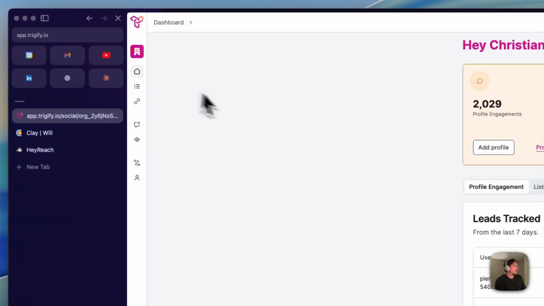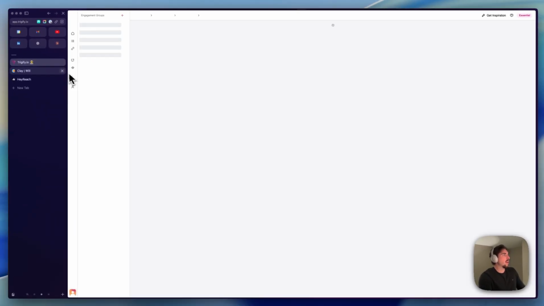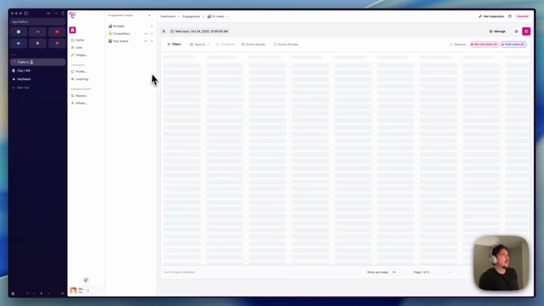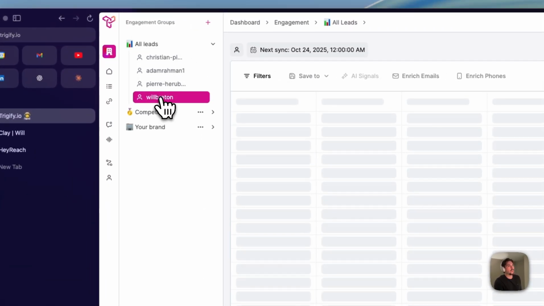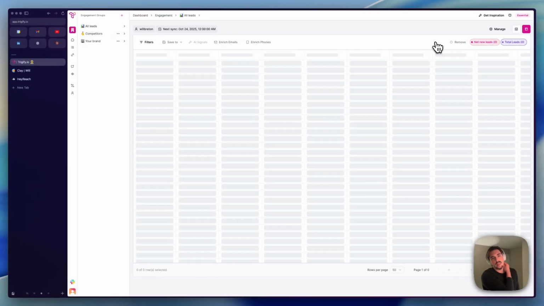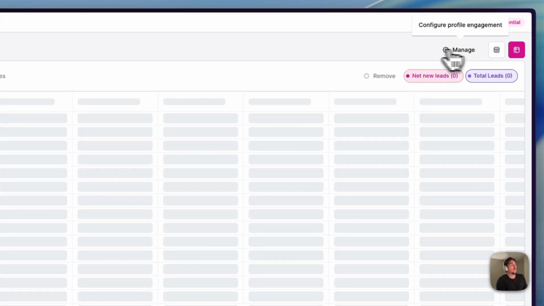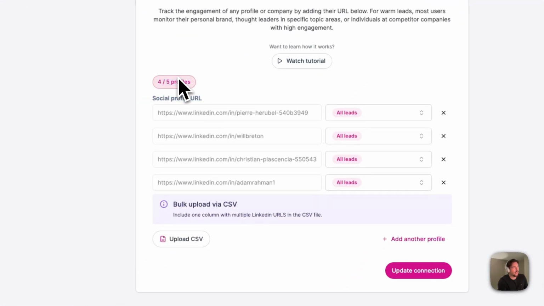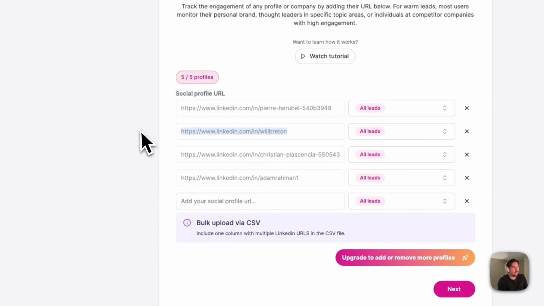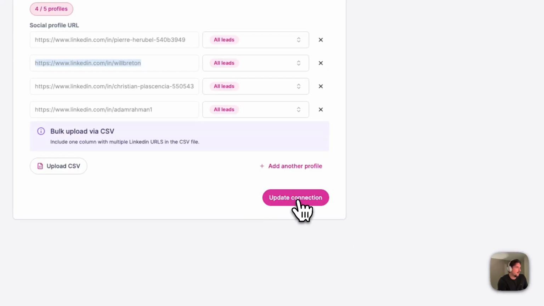So back to Trigify. You'll go here, create your account, and then head over into the engagement groups section. You'll go to all leads, and then you'll have to create your profile. You'll probably get a prompt if this is your first time in the tool, asking you to add your LinkedIn URL. Another way to do it, if you already have one, is to go to manage. With the, I believe it's called Essentials plan, you can add up to 5. You'll just go here, add profile, and then paste in your URL. I already have mine right here, so I won't be doing it in this video.